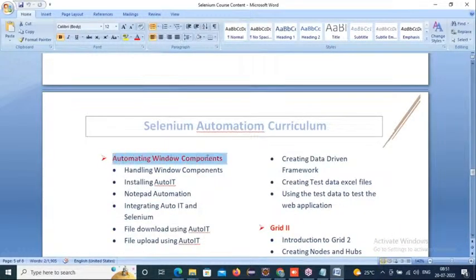And coming to the Windows components. Friends, Selenium will not automate the Windows elements. It only automates the web elements. Now if any Windows elements appear during execution of Selenium, when we are running web applications, suddenly some Windows elements occur. How can we handle them?